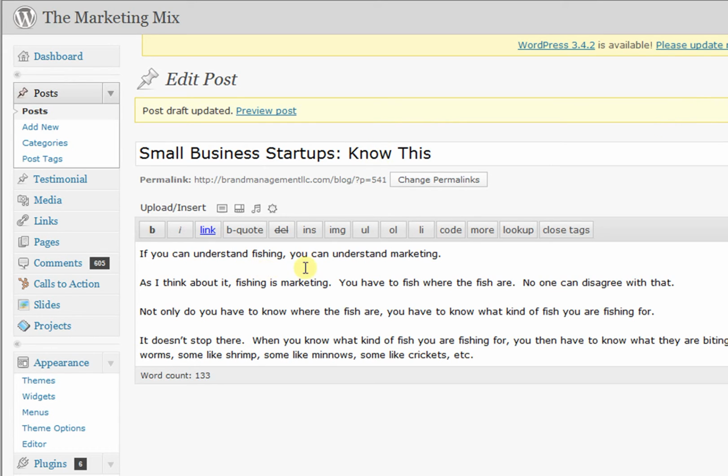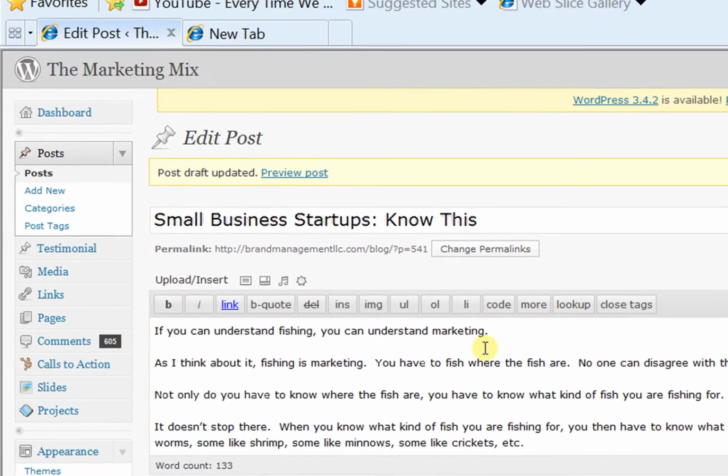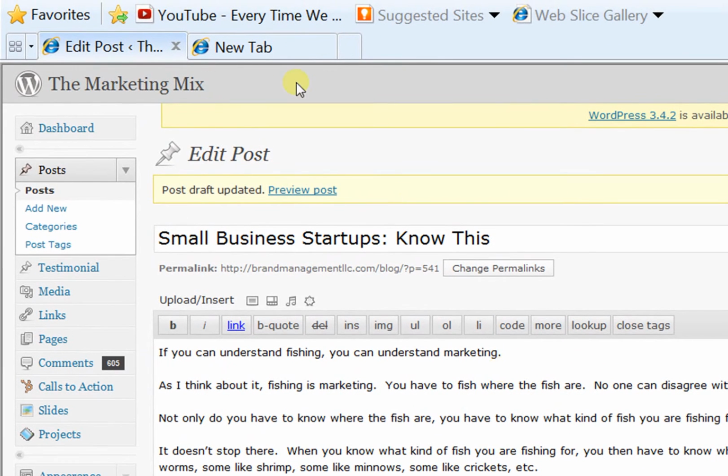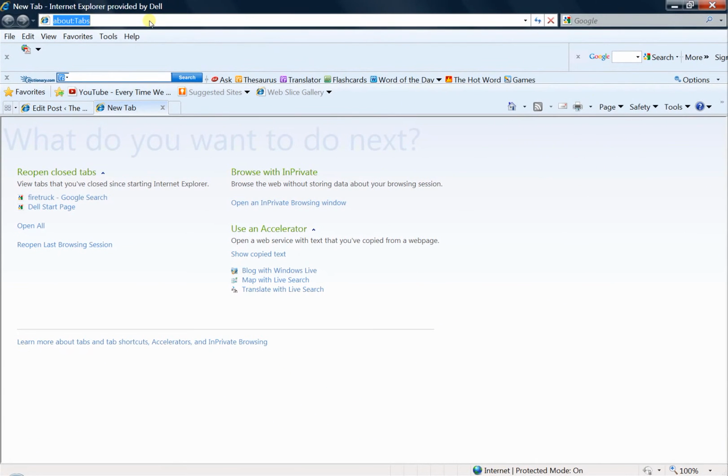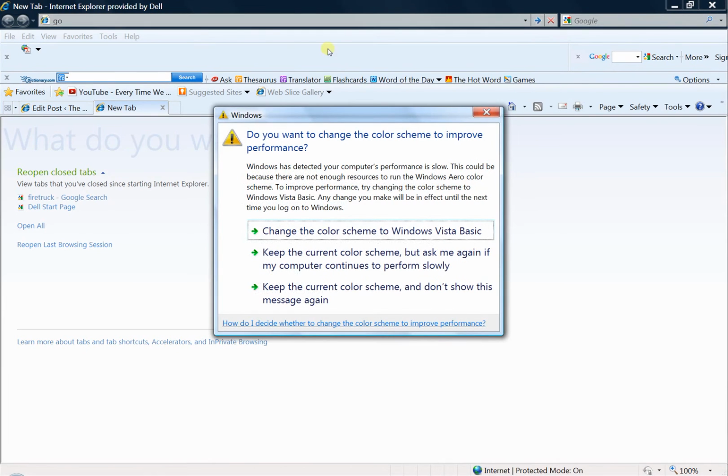And so now what I want to do is find an image to place into my blog post. What this blog is about is fishing and relating fishing to marketing. If you can understand fishing, you can understand marketing. So what I want to do is find an image about fishing. So I would open up a new tab, go to google.com.